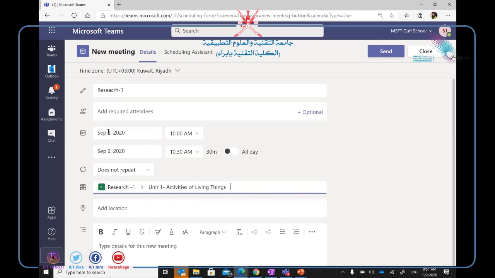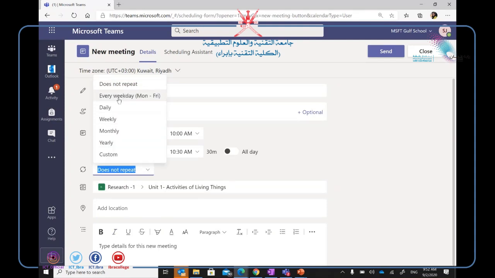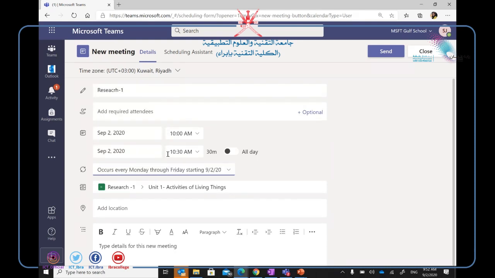Now, for the timing, I have a repeated schedule. And I know that this meeting, for example, for unit number 1, will take me like 1 month to finish the whole unit. So do I need to repeat this step every time? No. You will go to does not repeat from here. You will select every weekday. This will make it like you are selecting every weekday from Monday or from Sunday. It depends on the setting of your calendar on a weekly basis.